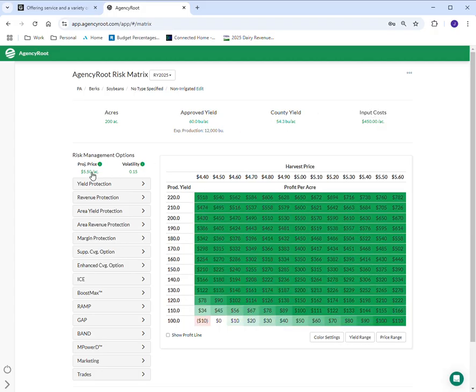Next thing, we are going to want to plug in our projected price and our volatility. This information is going to be available to you on your quote that you got for your crop insurance. If you need these numbers, just text or email or call me, and I can provide those to you. Currently, we are looking at $10.58 a bushel for our soybeans with a volatility of 0.14. I'm going to hit apply.